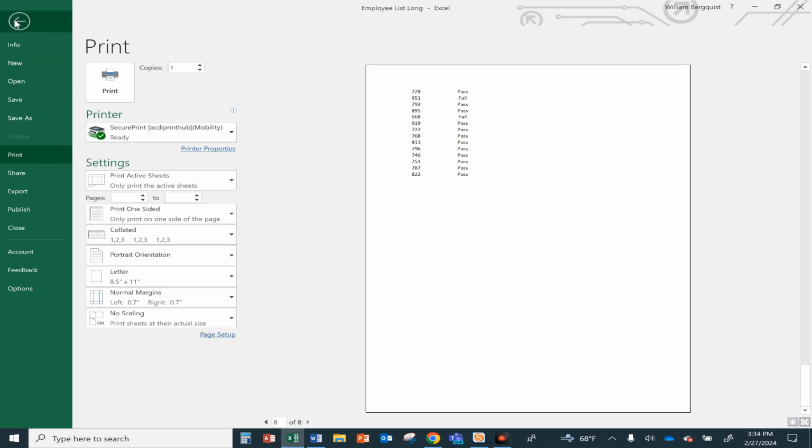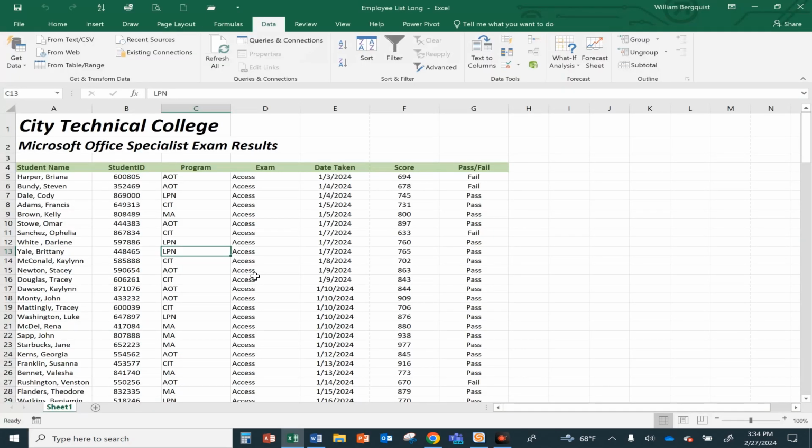Yeah, I don't like that at all. All right, that's a pretty bad printout. When I come out of print preview, I have my page break right over here, my dotted line.